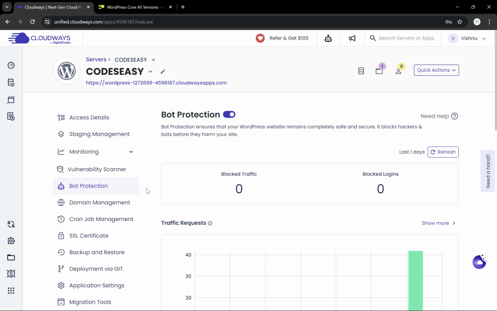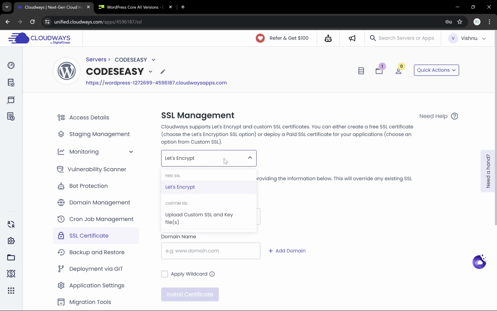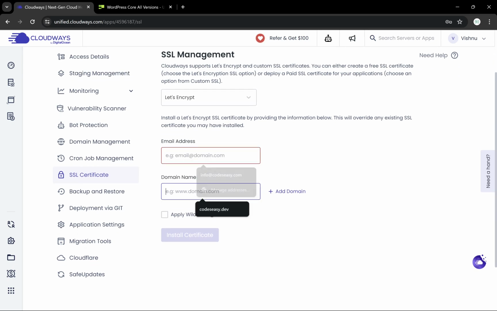So the next thing that we can see is SSL certificate. This is one of the important things that you will need for your website. Nowadays, without SSL, Chrome will not even allow users to visit your website. So SSL is one of the important things, and you can even get a free SSL by Let's Encrypt in Cloudways. You simply have to select the Let's Encrypt option. You also can upload your own custom SSL. If you're buying an SSL, you can upload that here.